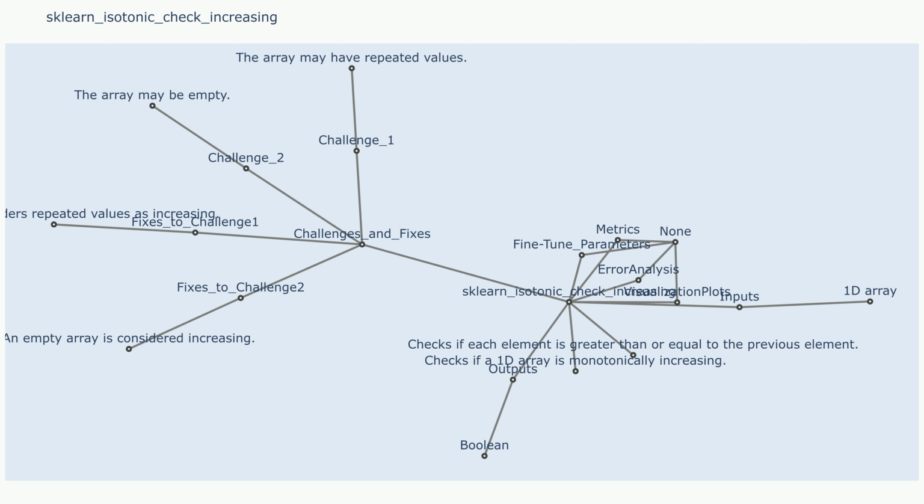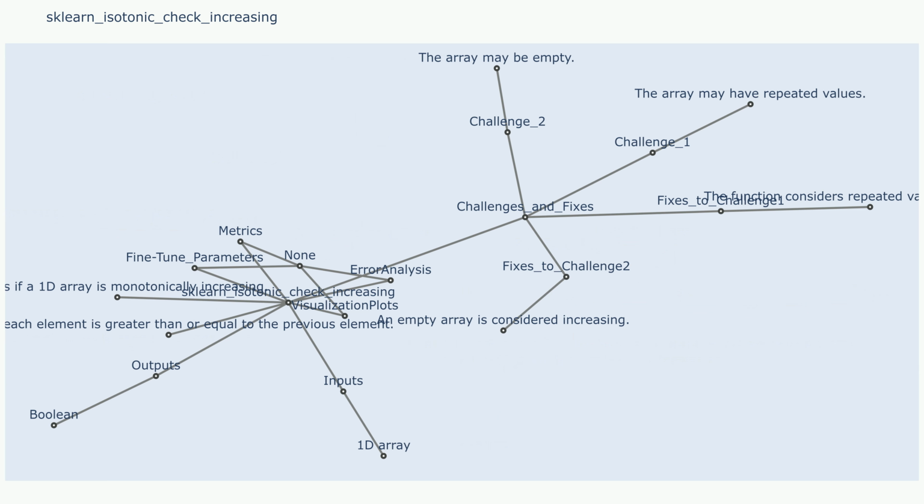Learn Isotonic check increasing. Description: The check increasing method is a utility function within scikit-learn's isotonic regression module. It's designed to validate whether a given input sequence is monotonically increasing. This is crucial for isotonic regression, as it ensures that the fitted model produces a prediction that adheres to the assumption of a non-decreasing relationship between the input and output variables.